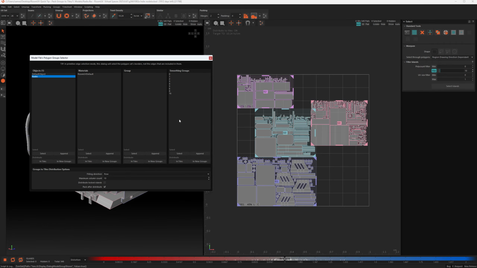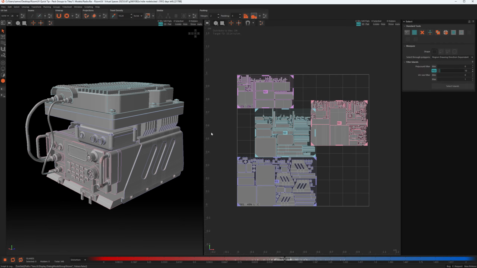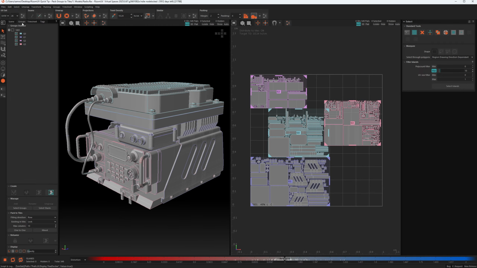But what about distributing your islands based on the created groups within RizomUV? Well, now in 2025, this is possible. So I'm going to open up the left-hand side panel here and make sure we're on the Groups tab. Here we have our Groups Outliner. And at the bottom here, we have our Group Settings. And you'll notice a new section here called Pack to Tiles.